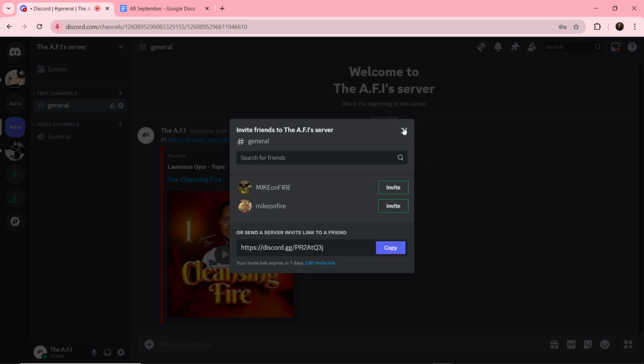Alternatively, you can click on this send invite to send the invite directly to a specific Discord user by searching the Discord user here and clicking on the invite button right next to the name.